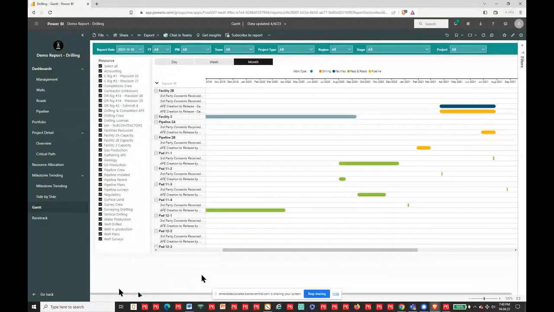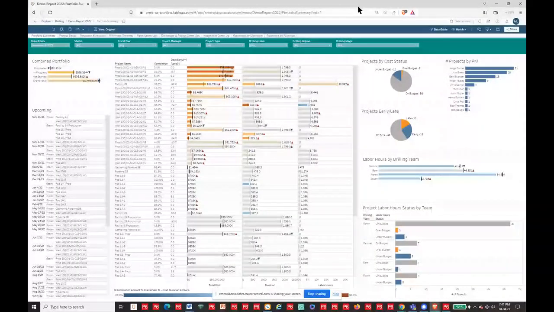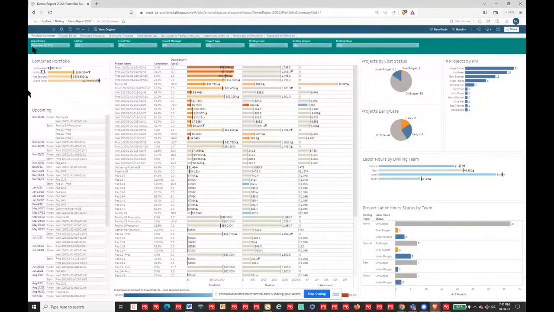So what I'd like to do now is show you some reports that we've got in Tableau. So this is Power BI. So I'm just going to go back down here and let's look at Tableau. It gives you very similar information in a few cases, but a different look to it, slightly different than what we were looking at. So again, the first one here is my portfolio summary.